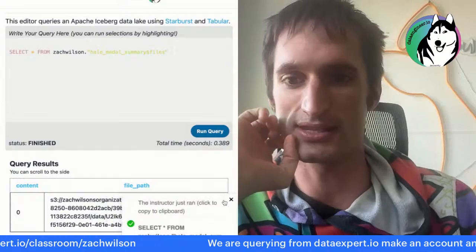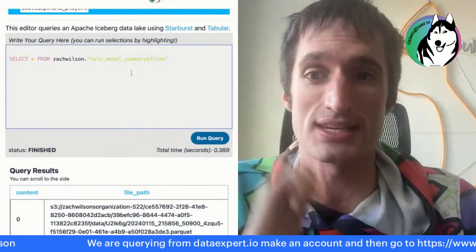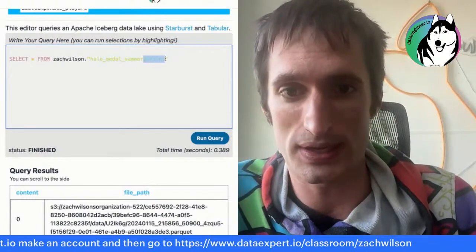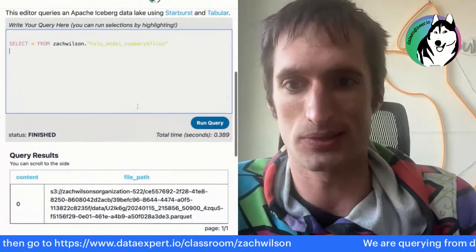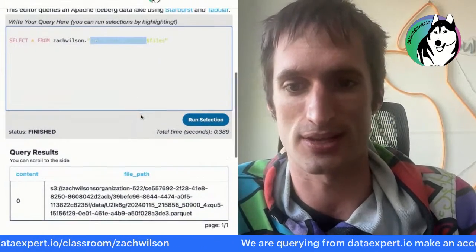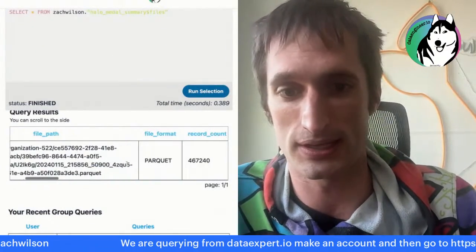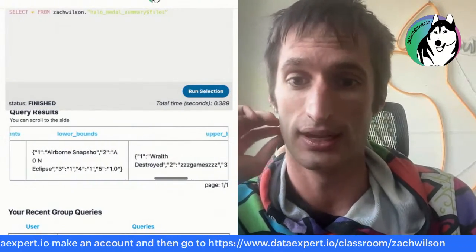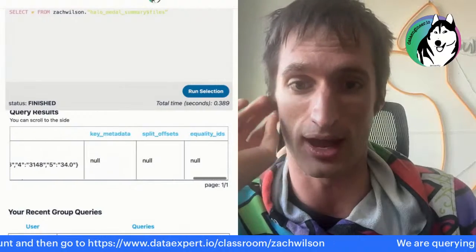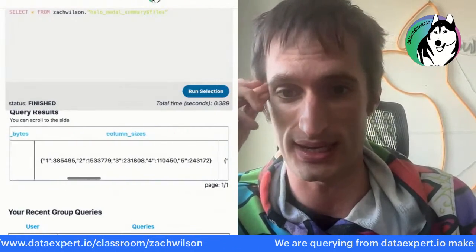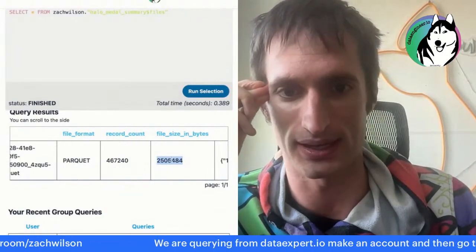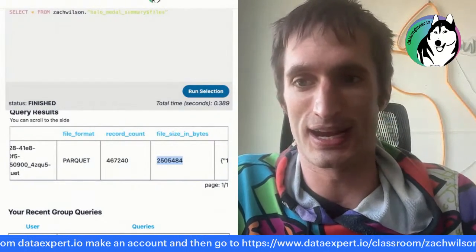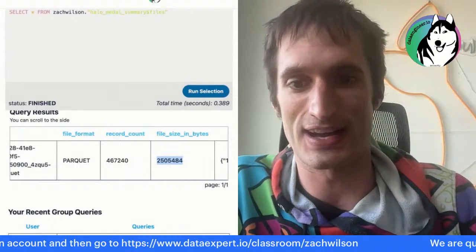There we go. So now with Iceberg, one of the things you can do that's really cool is query the files directly. When you say Halo Metal Summary $files, you'll see, I guess there is actually exactly one file here. You can see what the upper and lower bounds are, and the size of it, the file size in bytes. So that's pretty cool, you can understand how this file works.